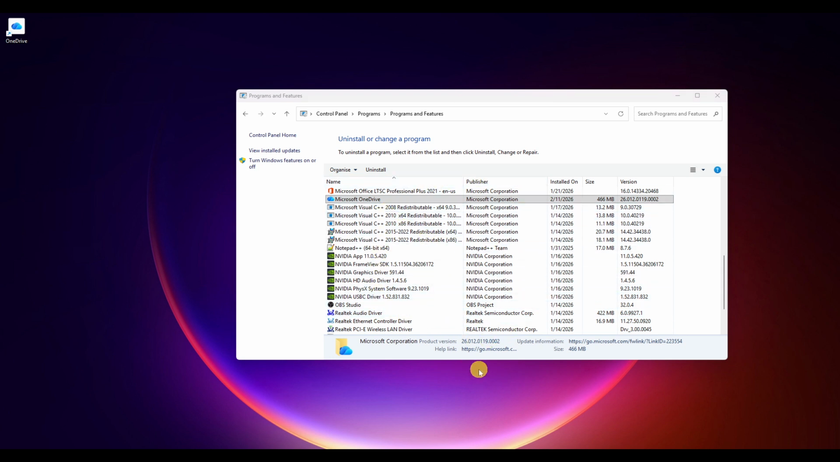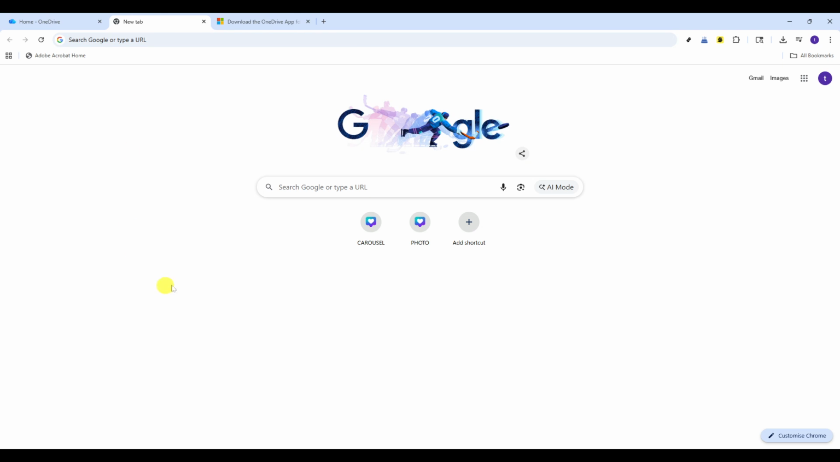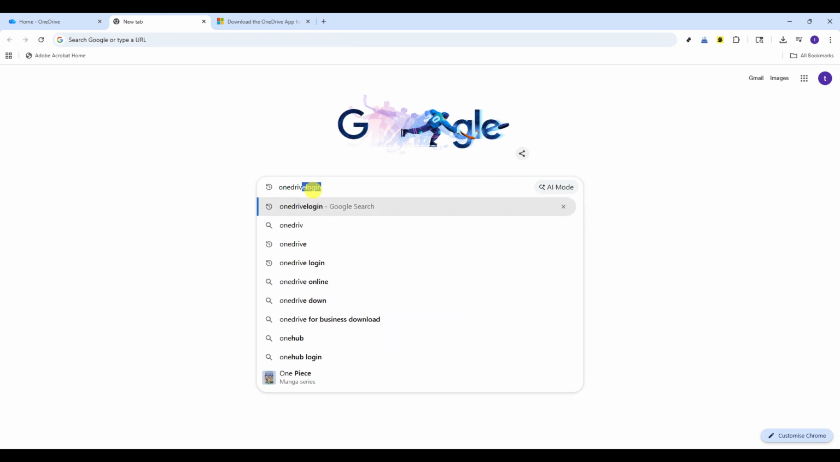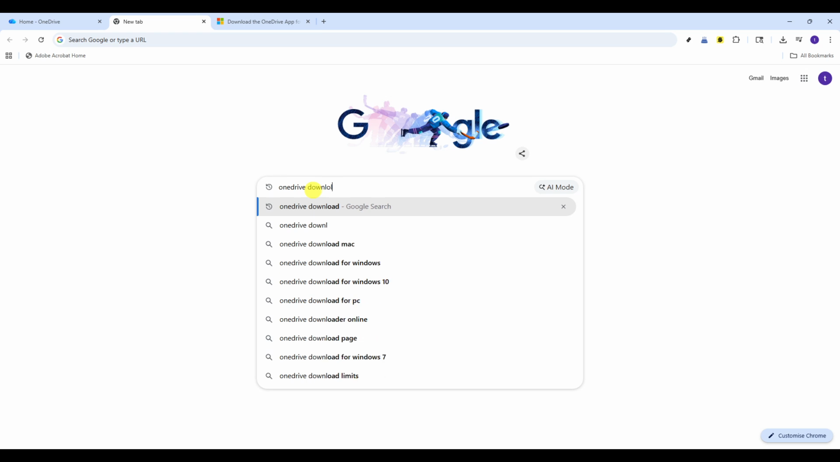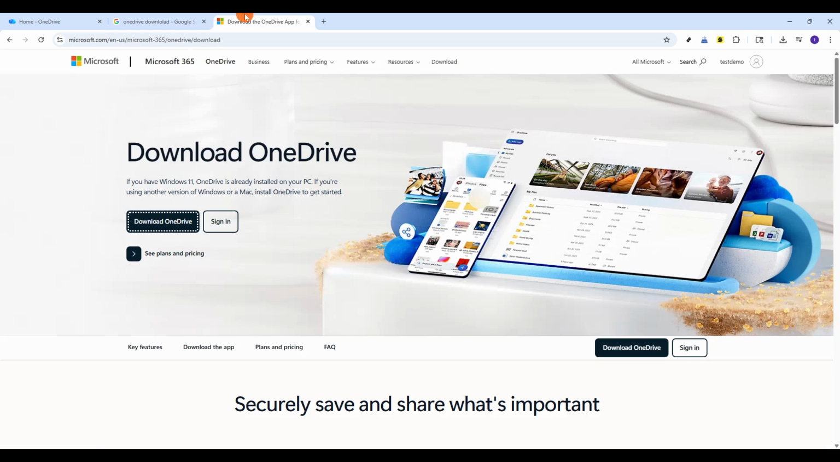Next, open your web browser. In the address bar or a search engine, type OneDrive download. From the results, select the official Microsoft OneDrive download page. It's important to use the official source to ensure you get the latest, safe version. On the downloaded page, look for the download button specifically for Windows. Click Download for Windows and let the installer save to your Downloads folder.